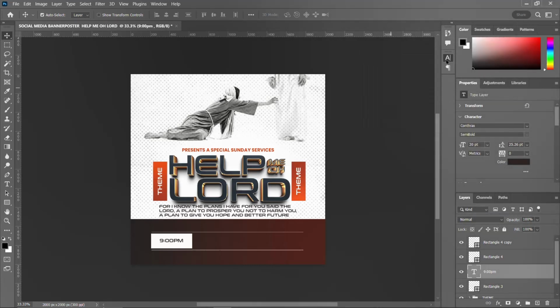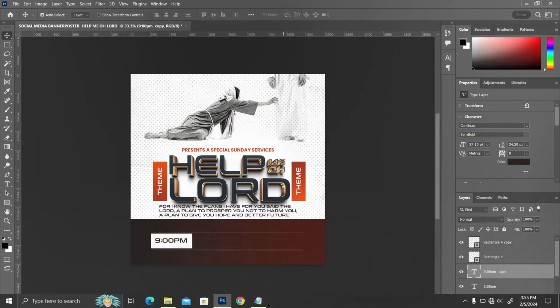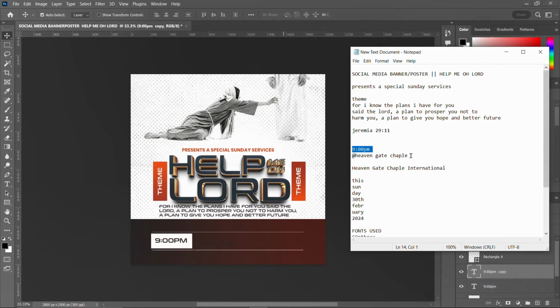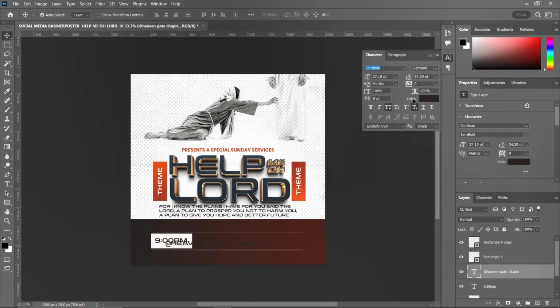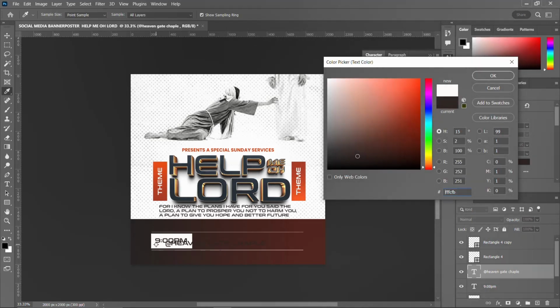Good. Now scale it up. Let's scale it up. It's too small. Better. And then hold Alt and drag it to the side, and then let's go and copy the name of the church. Control double click it. Ctrl V to paste it, and then let's change it to color white so that it will be visible.